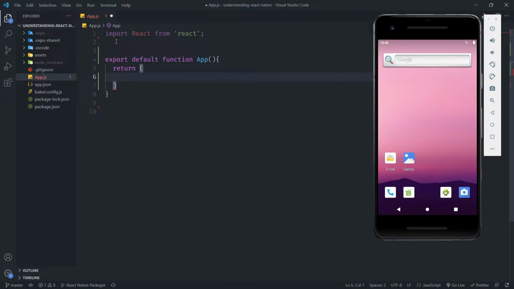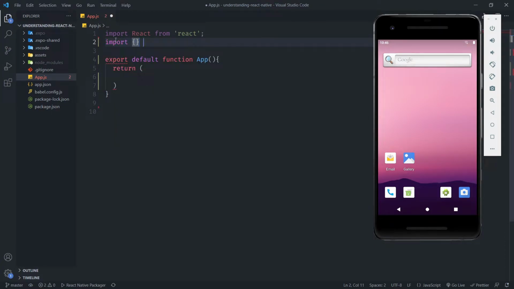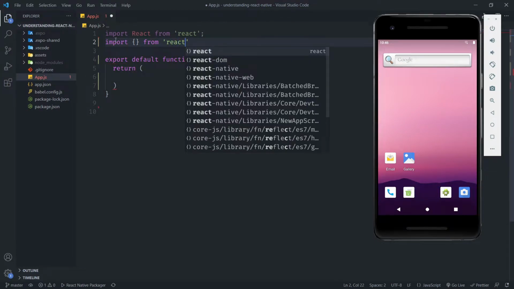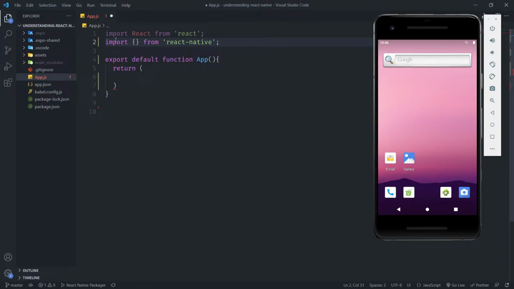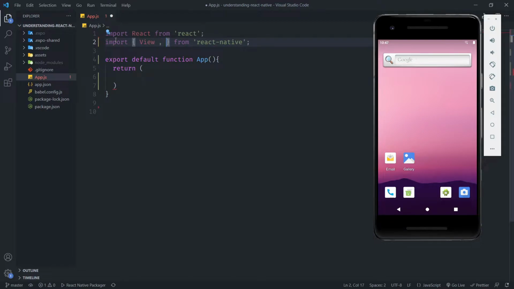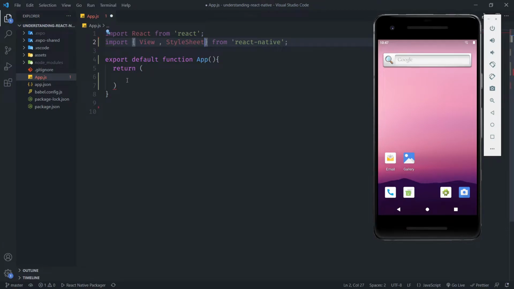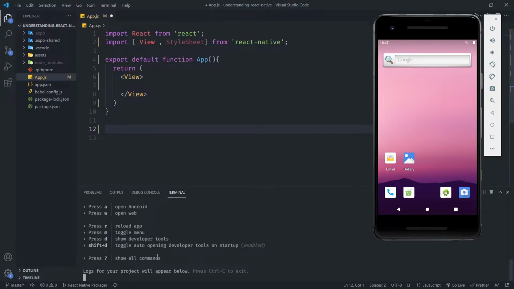So now what we're gonna do is import an empty object from React Native, and now in this empty object we can pass whatever we want to import from React Native. So we are just importing view, text, or any other thing. I want to import StyleSheet there, and now here I'm going to return a view into it.